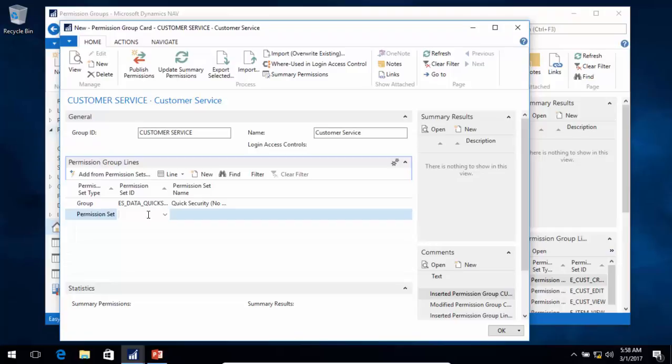Then I will go add the additional functions in here. So for example, I want all my customer service to actually run the navigate function. I could have limited the access to that with our object level security that is part of the quick security. But basically now I allow customer service to have this additional permission in here also.